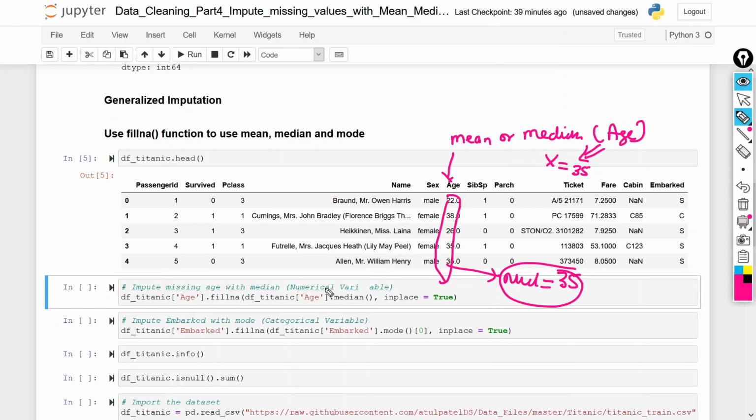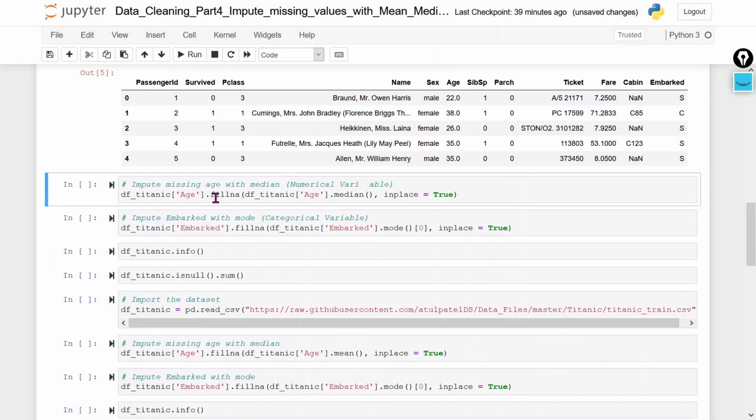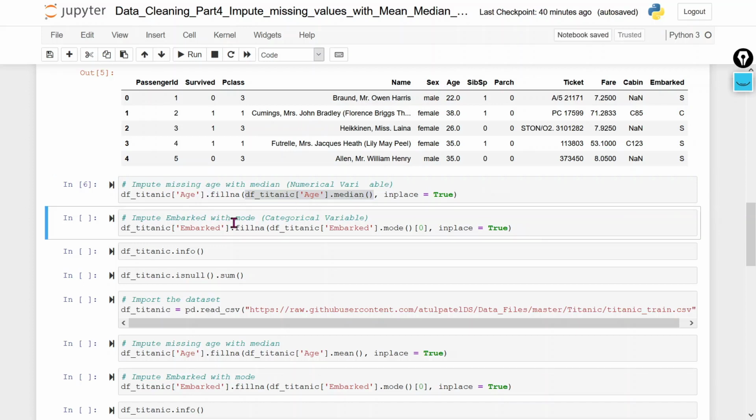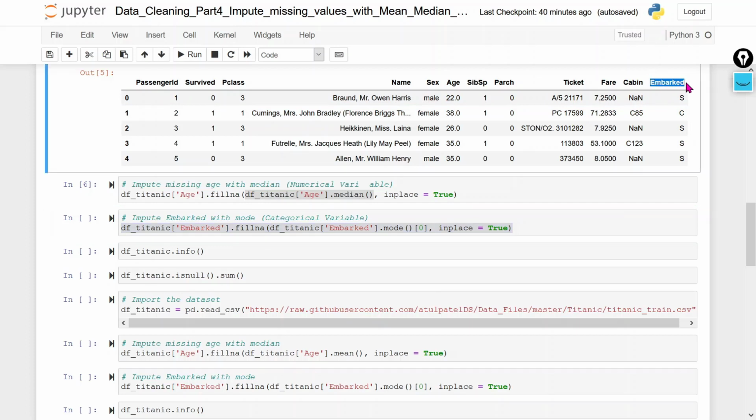Same thing we are going to do here. Now I am going to use the fillna function, where I am going to use the median of the age column. So whatever the value we get, that value will be placed at the null values, and same thing I am going to do with the embarked column. In embarked column we have 2 null values, and this is a categorical column. So we cannot use the mean and median. So here we will use the mode.